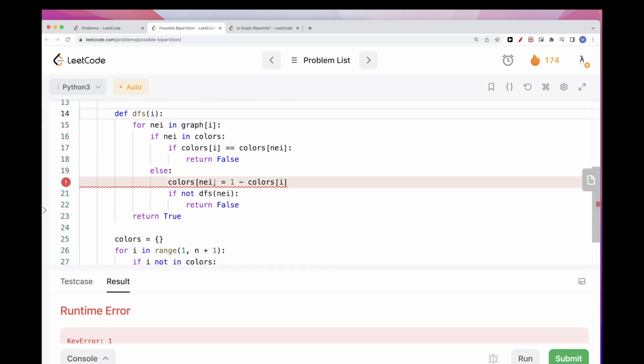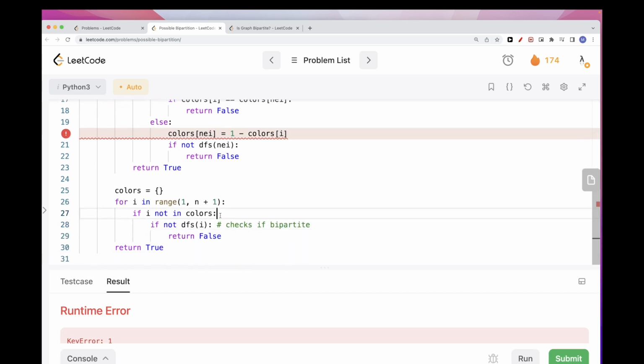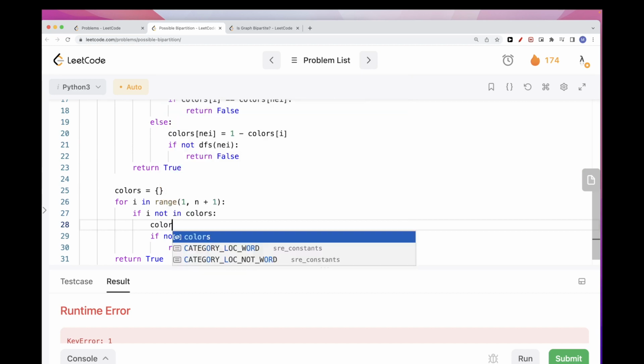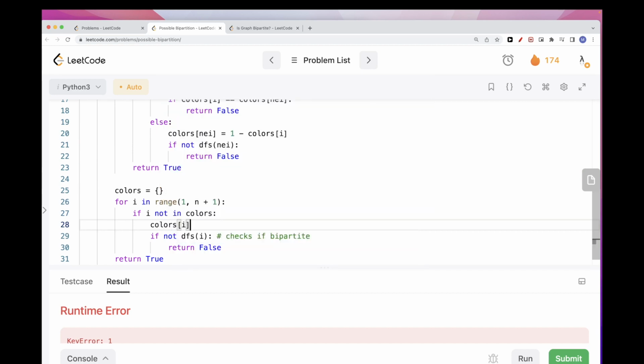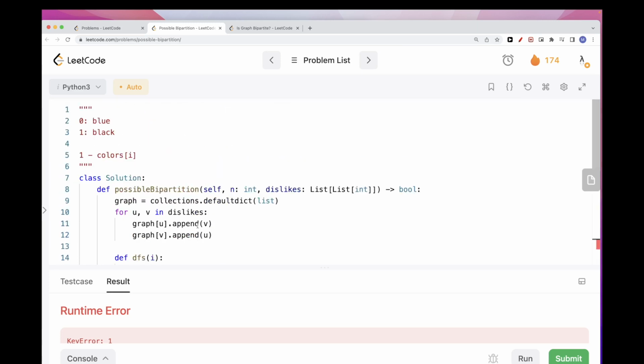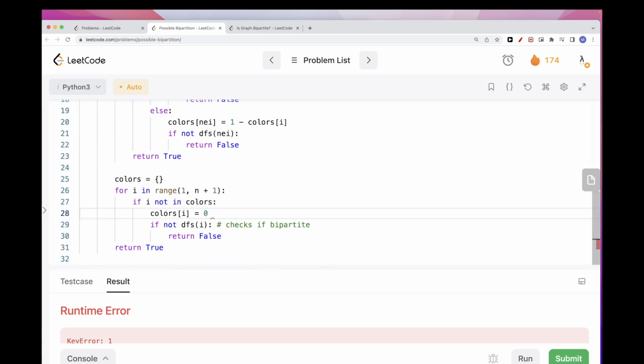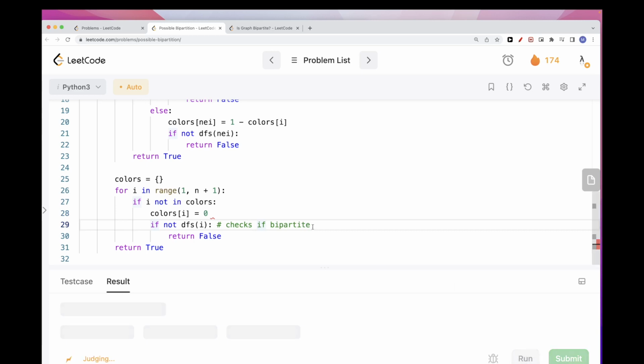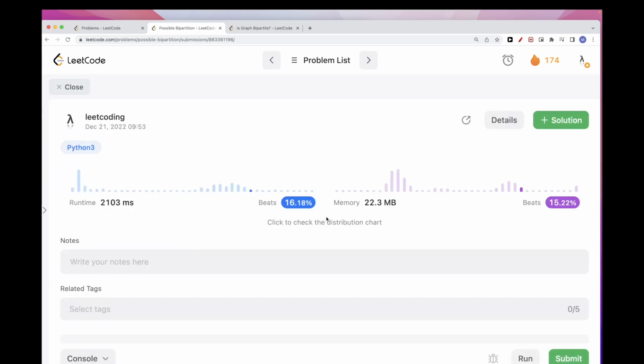Okay, so we forgot to do one thing here. When we start out from a node, we need to color it with one color to get the traversal started here. So let's just start out with blue. Then it will color its neighbor with black. Okay, so that looks good. Let's submit. And that passes test cases, right?